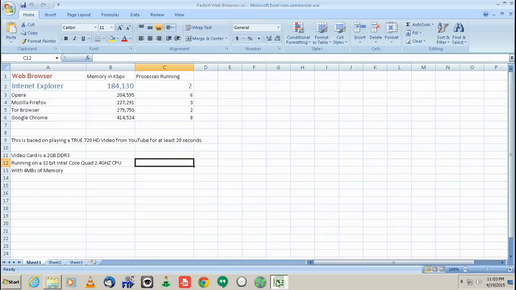Basically, here's the Excel sheet right here. This is what it came down to. I wrote down all these little tidbits here. Like I said, I played a 720 HD video for at least 20 seconds, most of it 20 seconds or longer, while I was counting all the processes that were running in Task Manager and rounding a little bit how much memory each web browser was using while playing the video. And surprisingly, Internet Explorer came up as the one that used the least amount of memory.